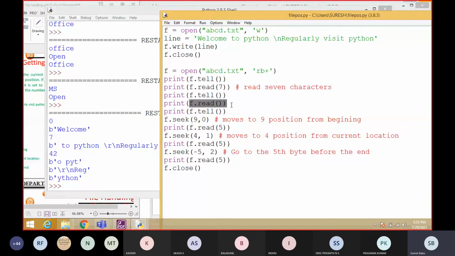Okay, after that, the tell value means it will tell the current file position. Actually we came to the end of the file, so the current file position is the last value, that is 42.